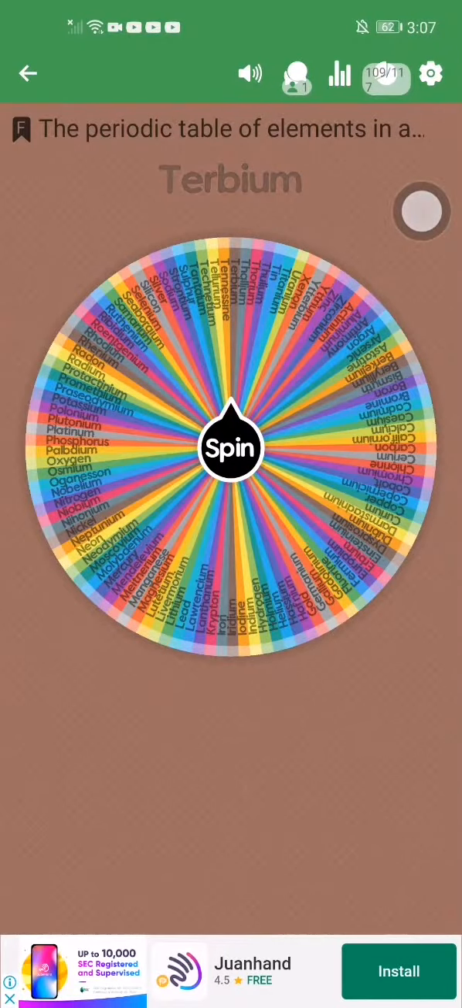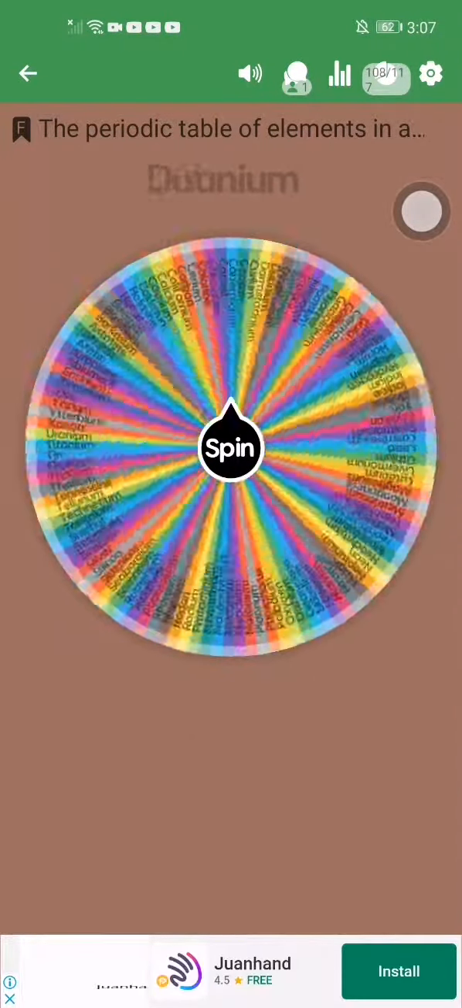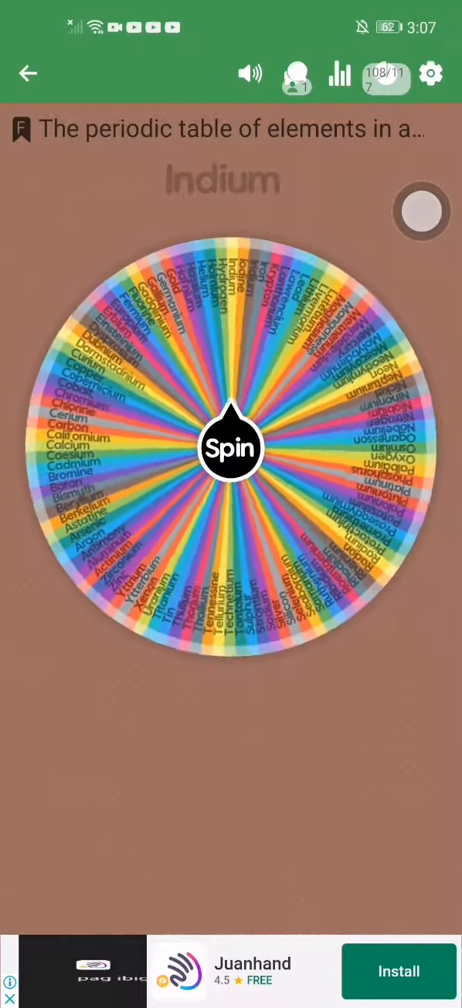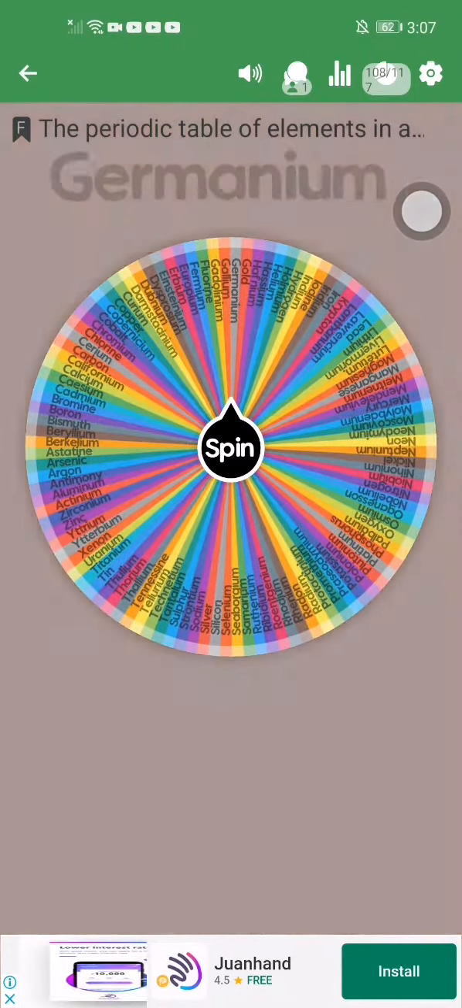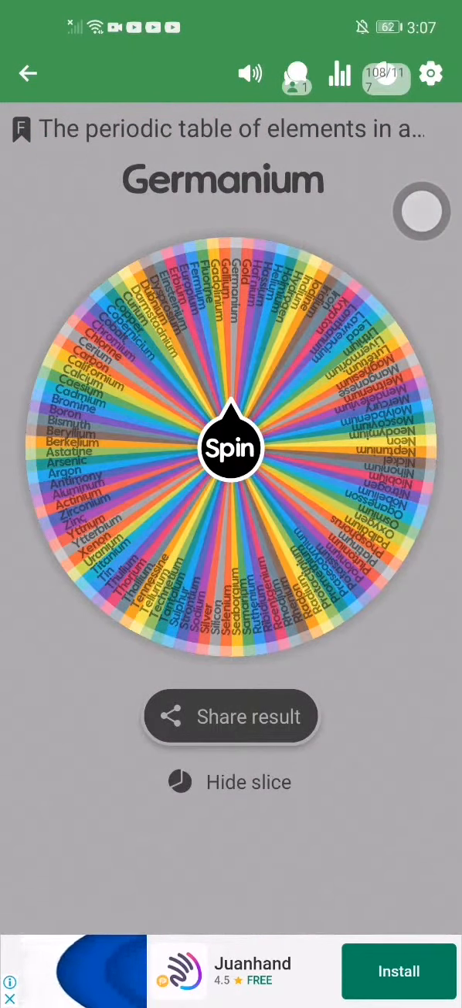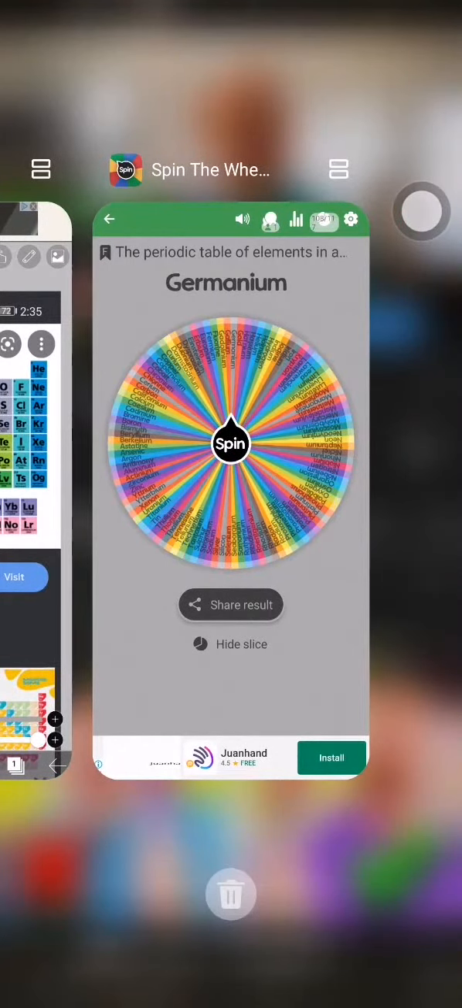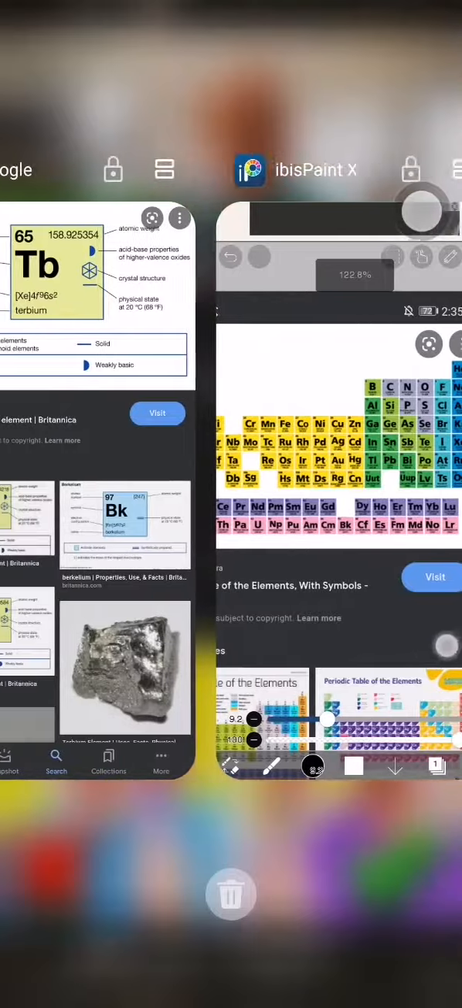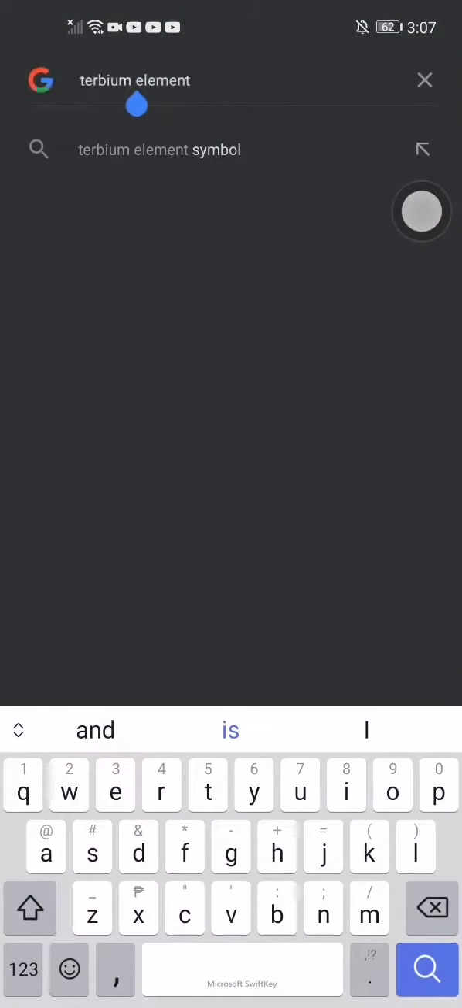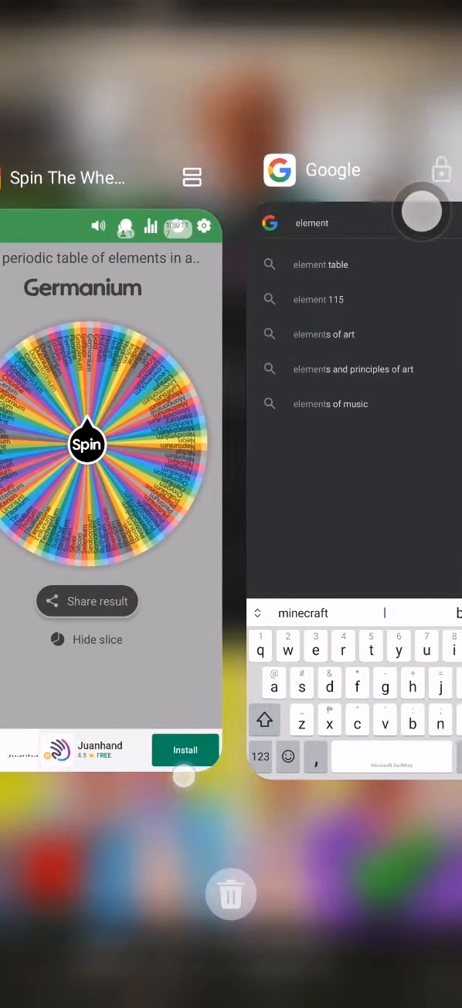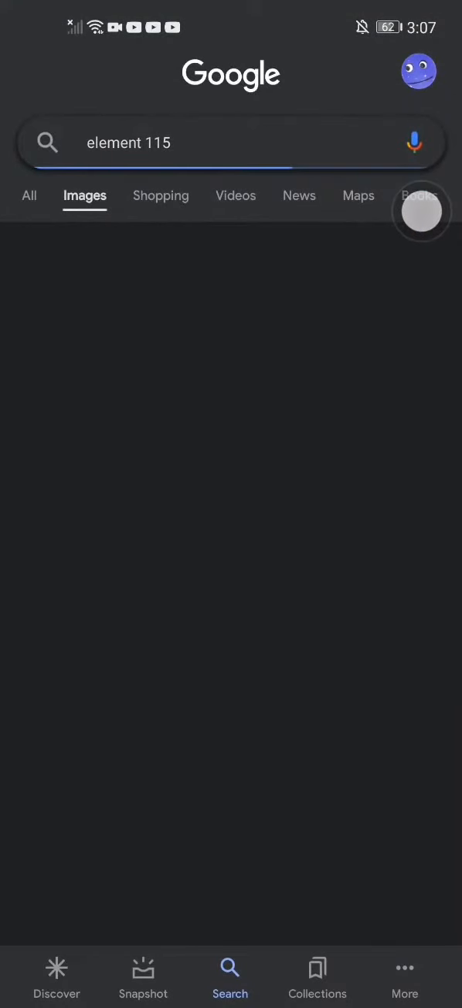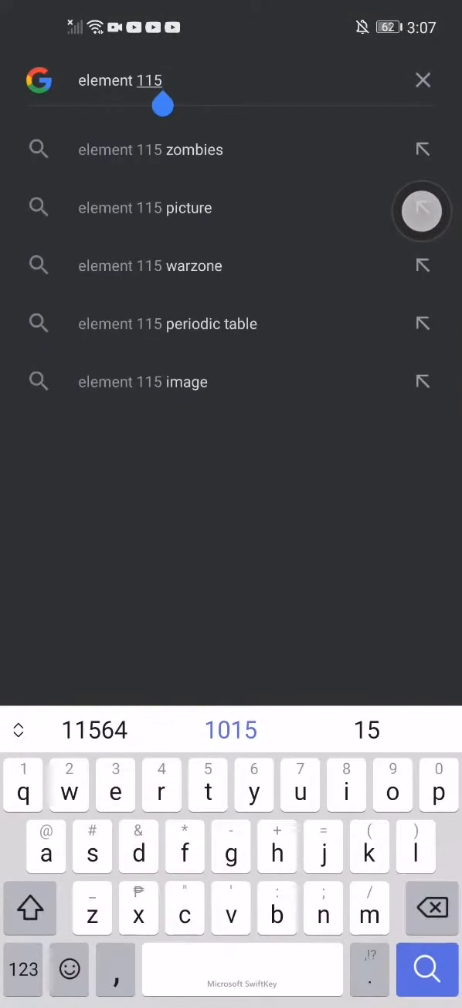Terbium. Let's see Terbium. Seriously, I got a face palm in my face and then I slammed. Seriously? Yeah. It's like germs. Okay, well, I don't know how I'm supposed to find that. Terbium? Whoa. This is useful.